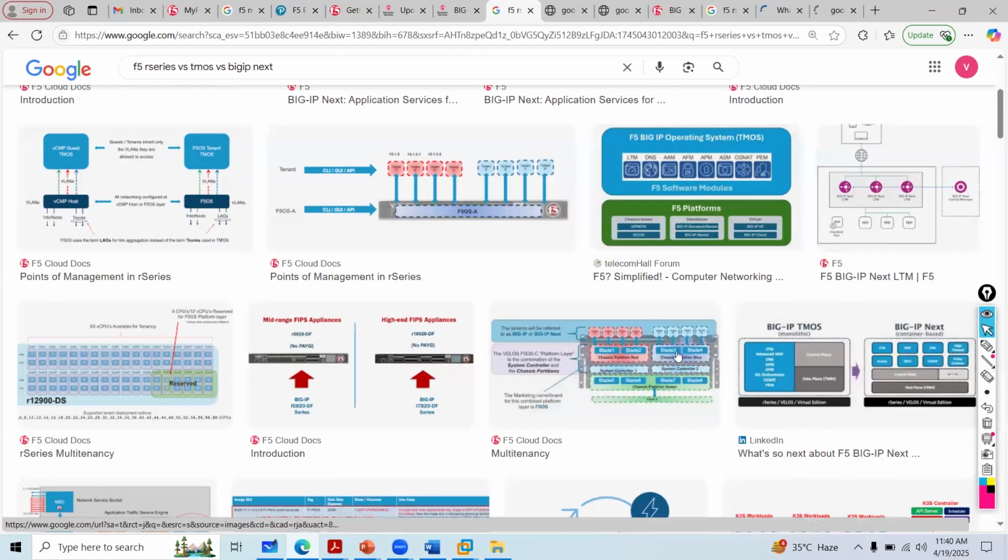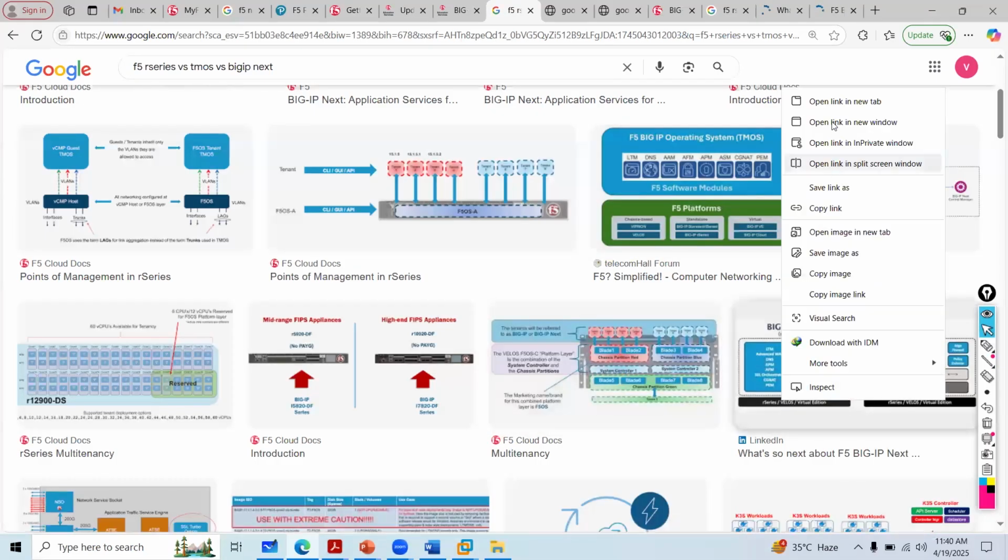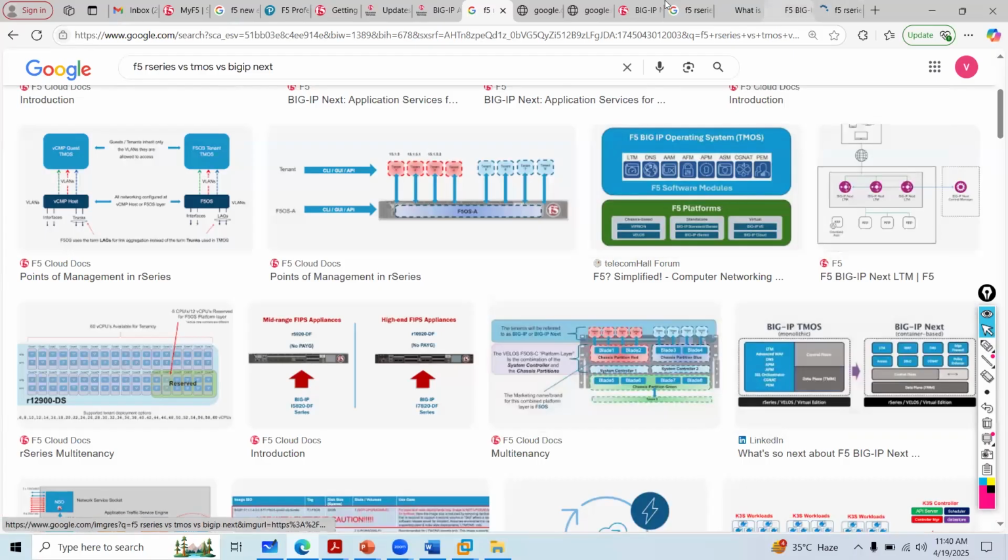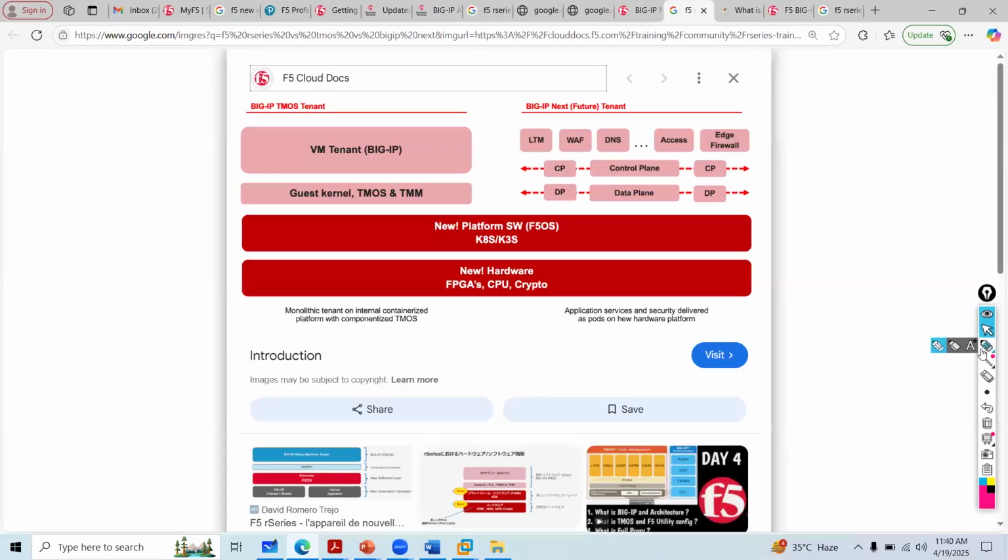Because see, the concept will not change. The only thing is the difference of operating system which is coming into the picture, and I'll show you that quickly. When I talk about TMOS and BIG-IP Next, please understand this architecture very carefully because this will help you understand what is happening going forward between TMOS and BIG-IP Next. The concept is the same, only the base architecture is changing. Both TMOS and BIG-IP Next are from F5, but you need to understand their roles.